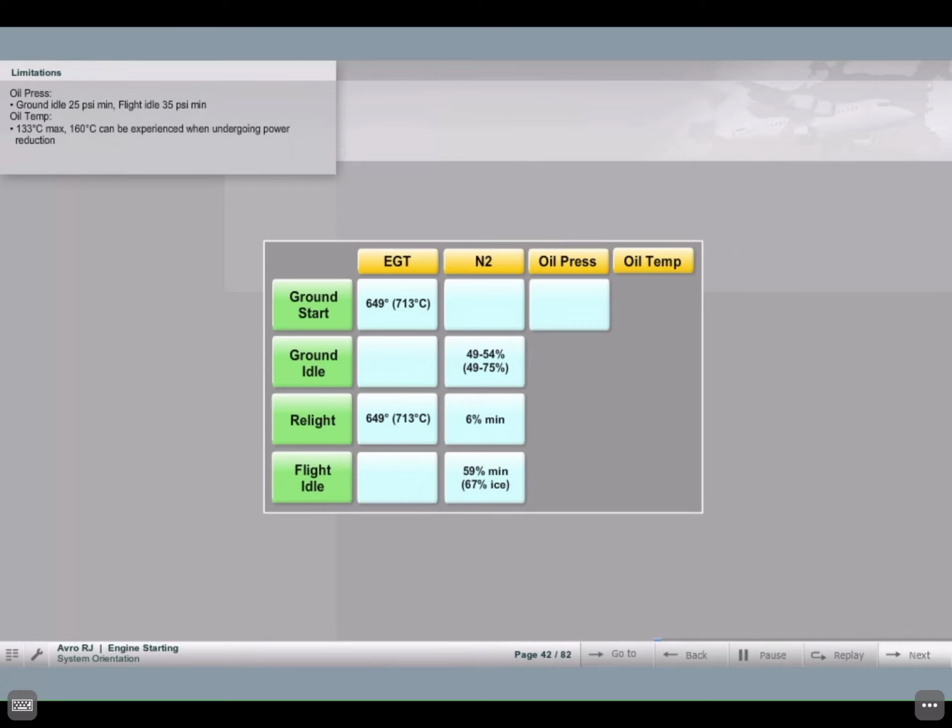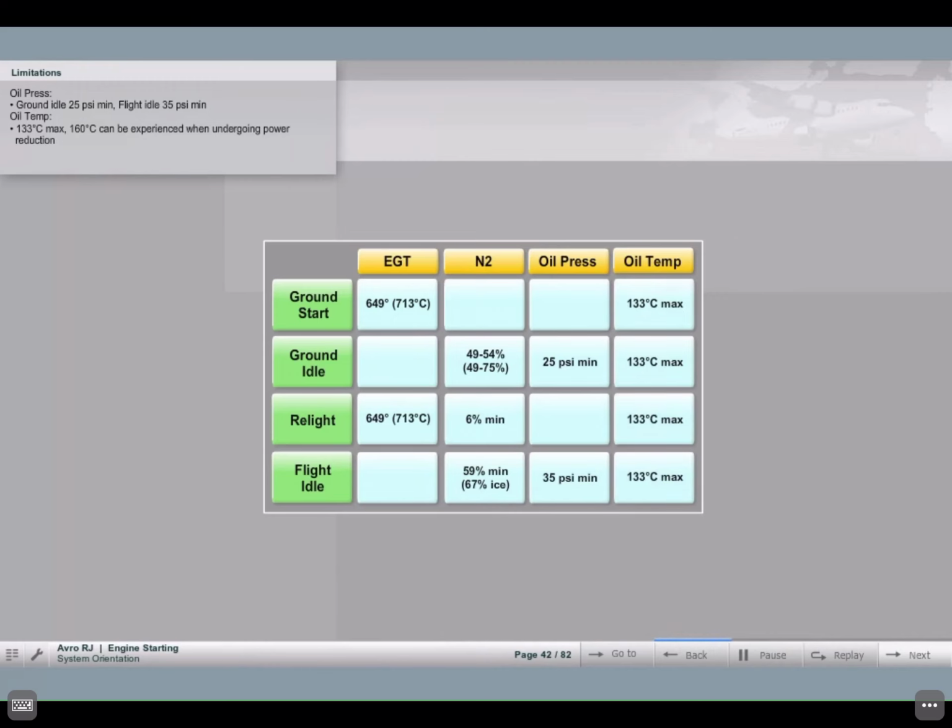The minimum oil pressure during ground idle is 25 psi. The minimum oil pressure during flight idle is 35 psi. Maximum oil temperature is 133 degrees Celsius. 160 degrees Celsius can be experienced when undergoing power reduction. Recovery of an acceptable oil inlet temperature should occur after 2 minutes of steady-state operation.